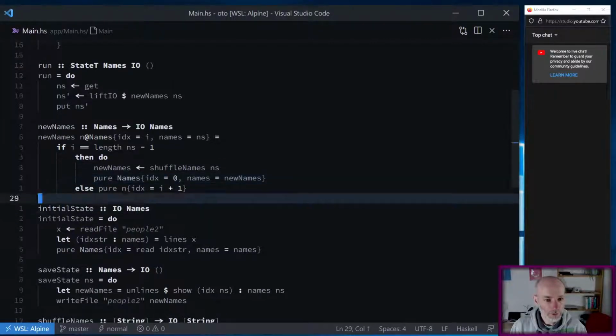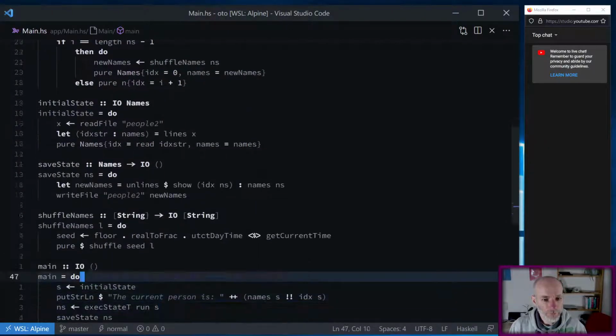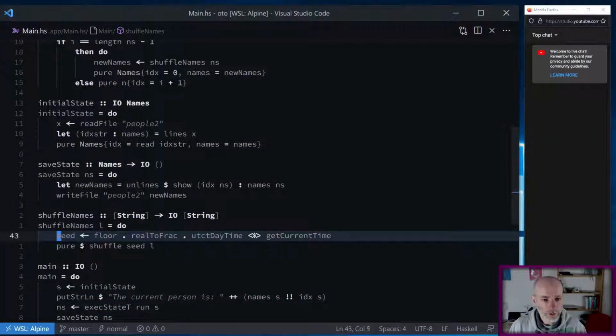Shuffling names. Just going through this because I kind of need to remember how it works. Shuffling names is getting the seed. Okay, so we get the current time, we turn it into, I think between these two, the number of seconds in the current day or something like that. Floating is just turning it into an integer again.